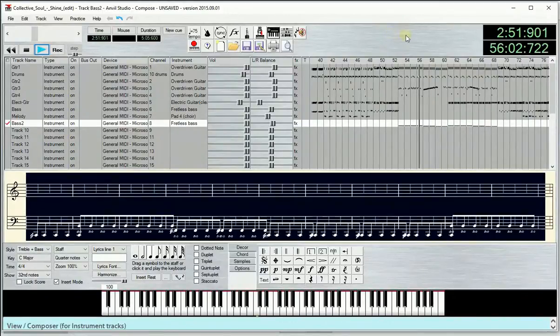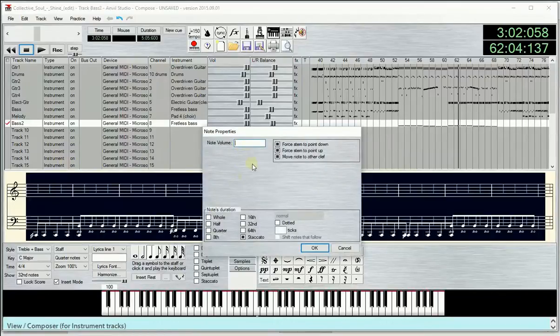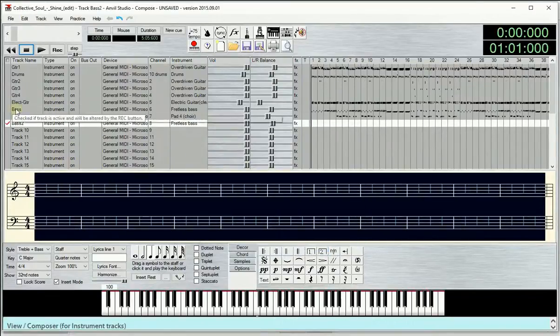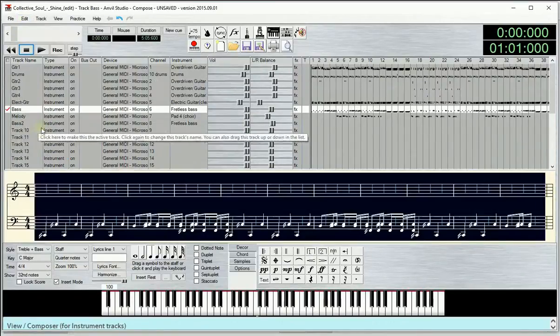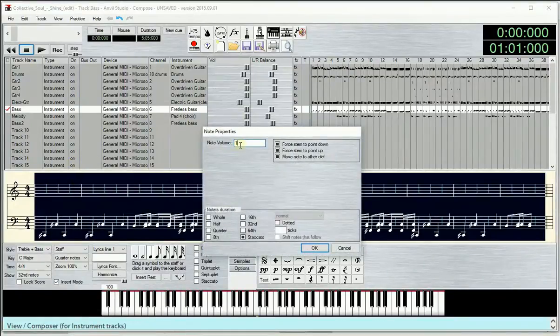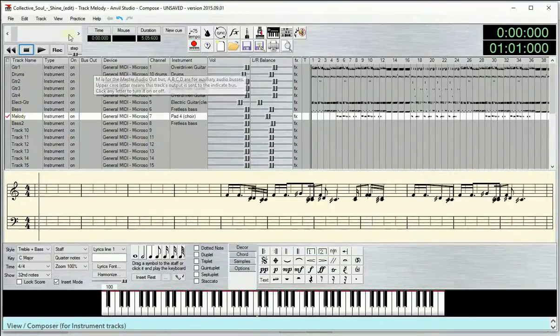Yeah. I do prefer a little more bass than that, though. So, I'm going to change it to 100. And I'm going to do the same with this one. And I think I'm going to change this so that you can actually hear it.